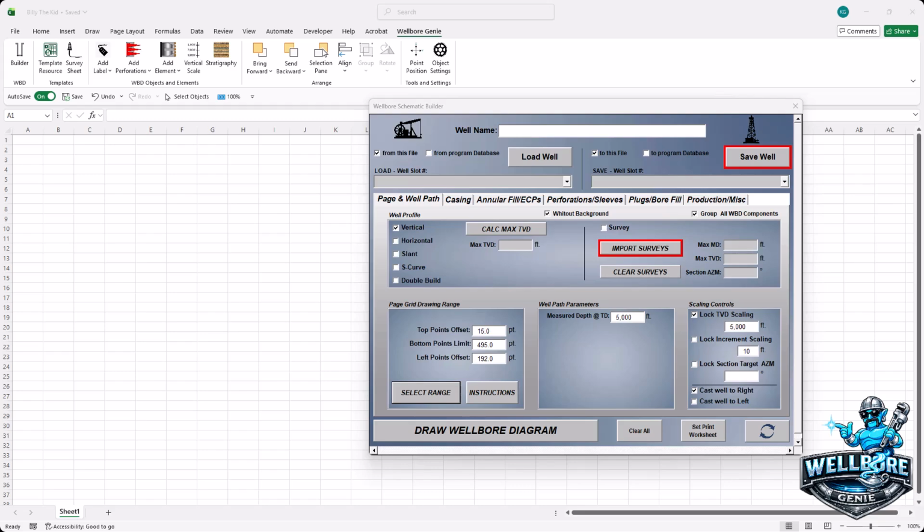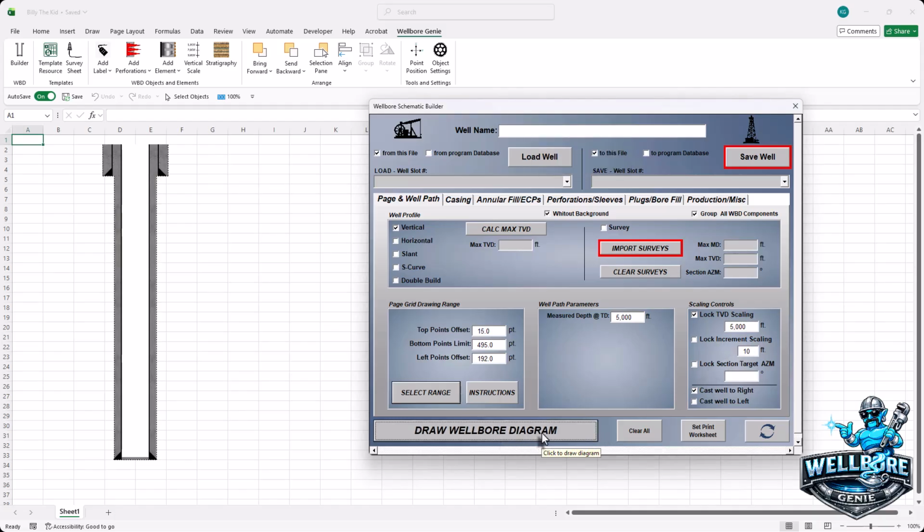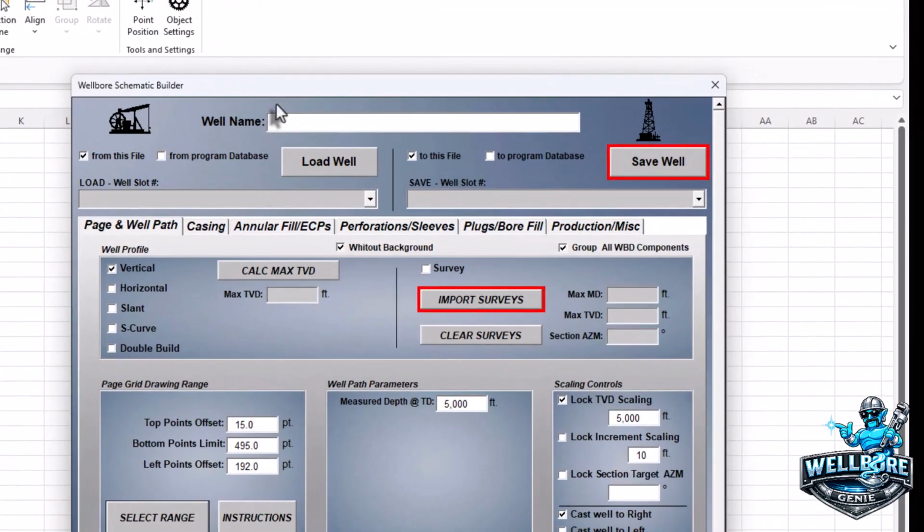Let's start with an example. Here we have some well data entered, and when we click Draw Wellbore Diagram at the bottom of the page, it draws a very simple vertical well. The first thing we need to do for saving is to give it a name at the top. Let's call it Billy the Kid number 20. Now we need to check the box of where we'd like to save it to. For this example, we're going to save it in both places, the file and the program database.